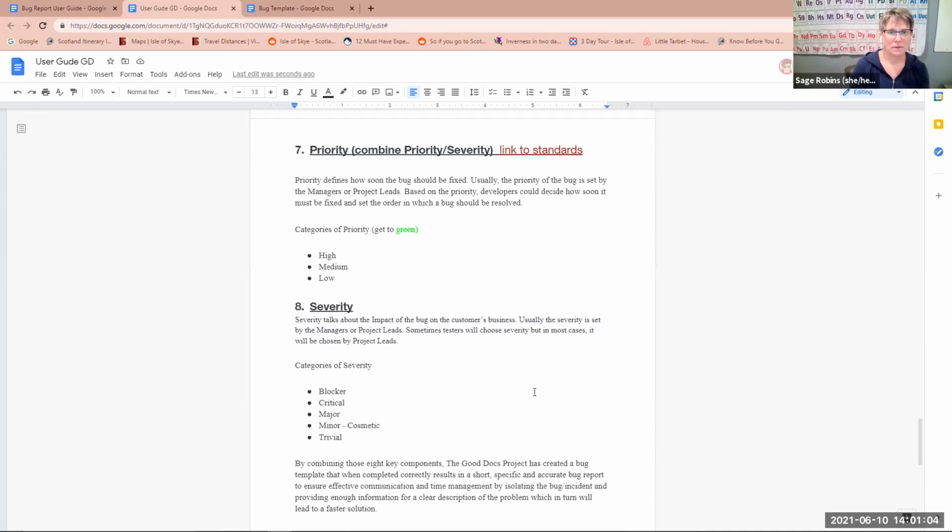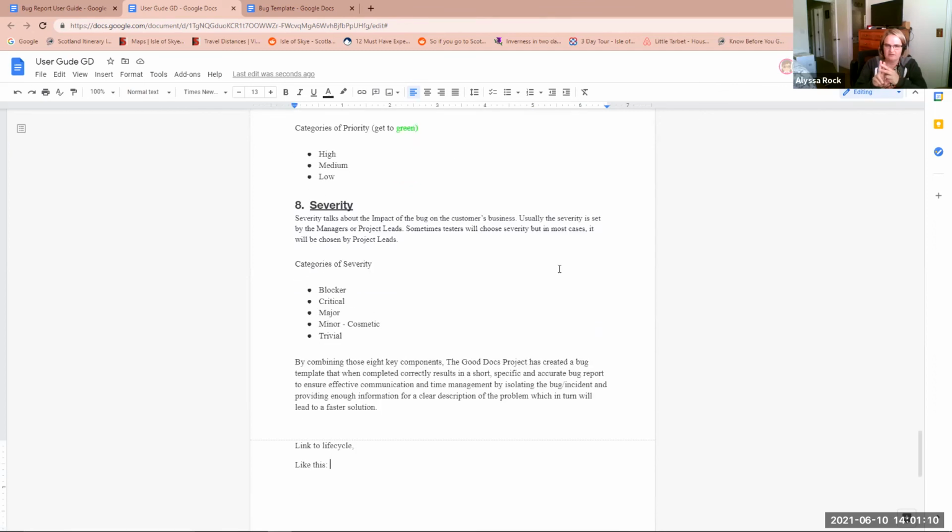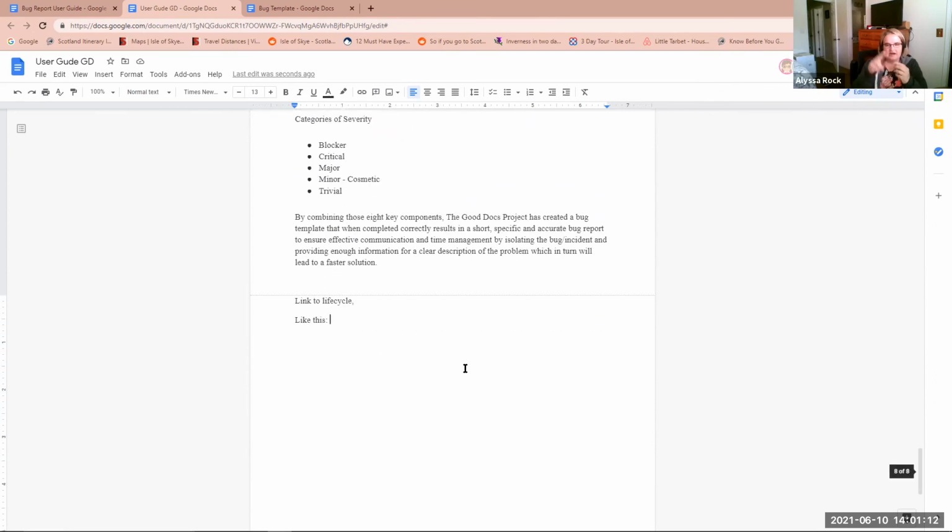Totally. Yeah, I'm starting to feel like this is three documents. You've got the template itself, you've got the guide to how to fill out the template as a contributor to the project, like when I'm reporting a bug. So that's that guide. But we also need an implementation guide, how to actually implement this in your project, that kind of thing.